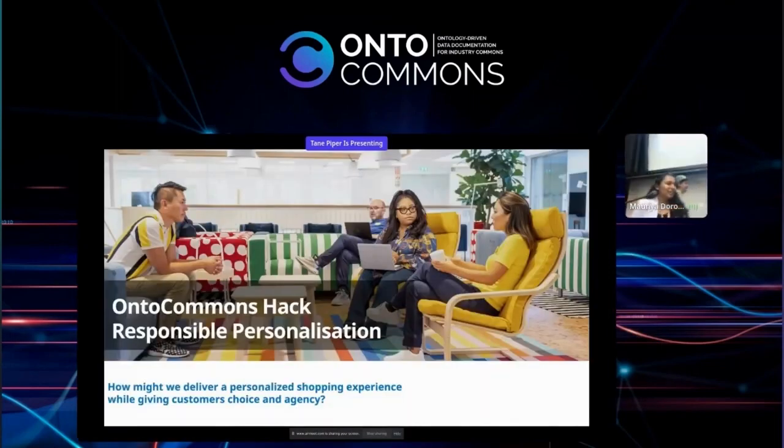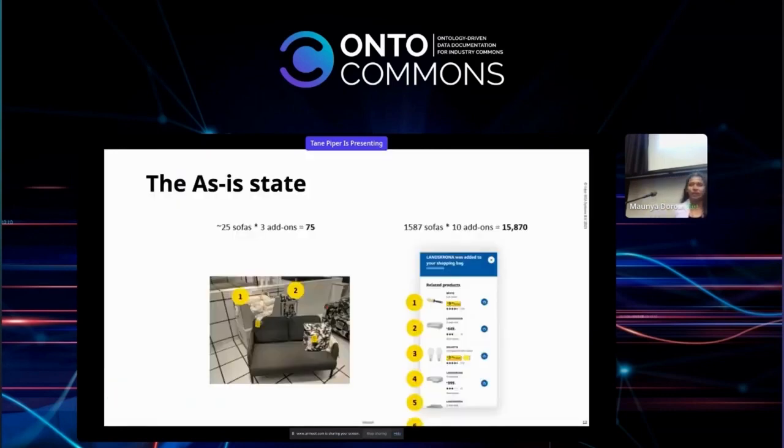Right. Okay, so we've taken a holistic approach of saying how do we use knowledge graphs for a business outcome: how do you personalize shopping experiences, and how do you do it in a way that gives customers choice and agency. Now, what we are starting with is that we have lots of products and lots of add-ons, but how do we help everyone choose? How do we navigate it as customers? How do we navigate it as a business? How do we support this whole process?